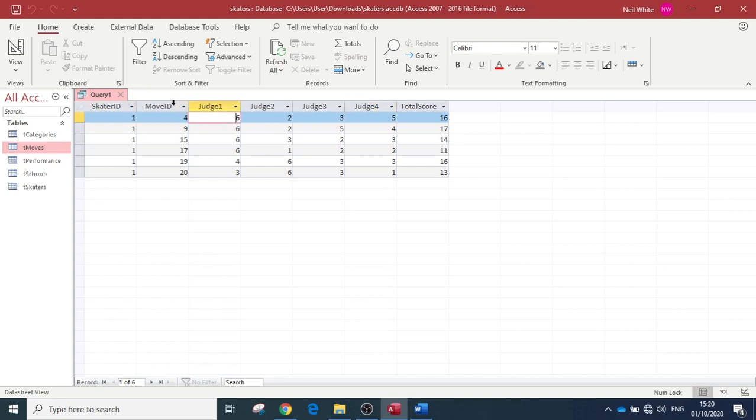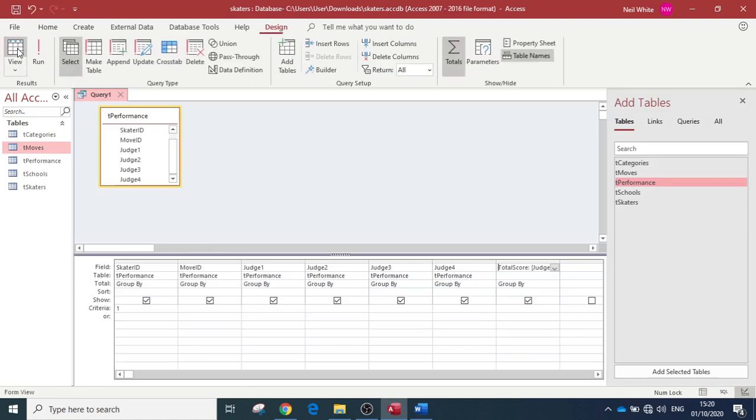Obviously not worrying about the move ID. So that is the score. We've totaled them up and done a calculation in our query, and that goes all the way down here. The bottom one there is 6 and 3 is 9, add the 1 is 10, plus 3 is 13. So we know that that is working correctly. We can do other things as well.